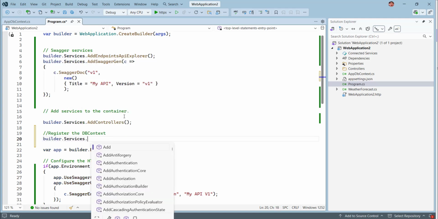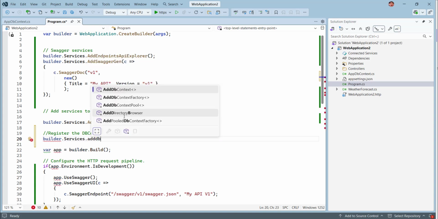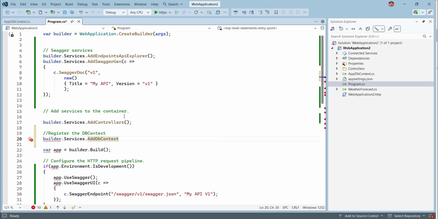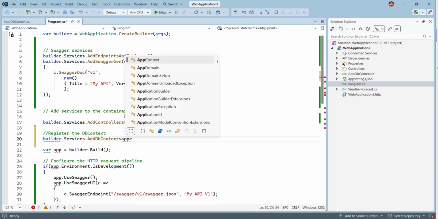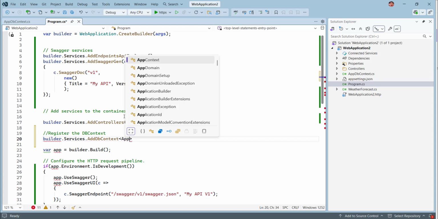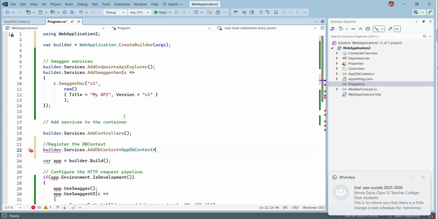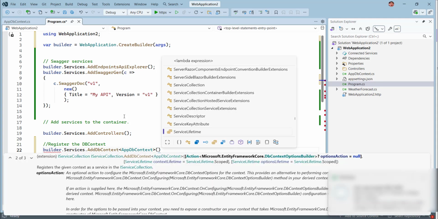So builder.services.add scope, what would be the add DB context that we are going to add, and here we need to provide the name of our class which we already created over here. So let me finish it.